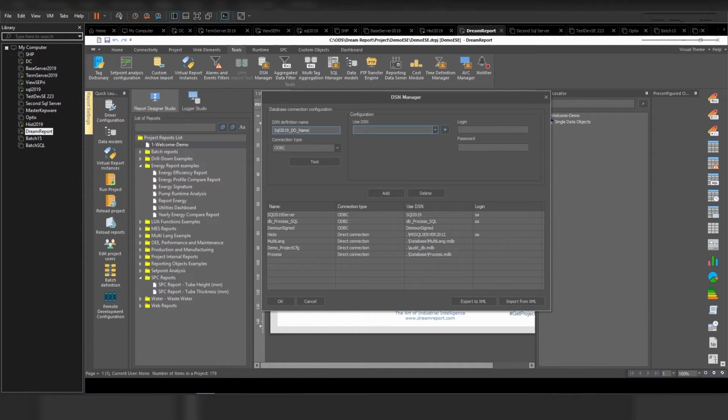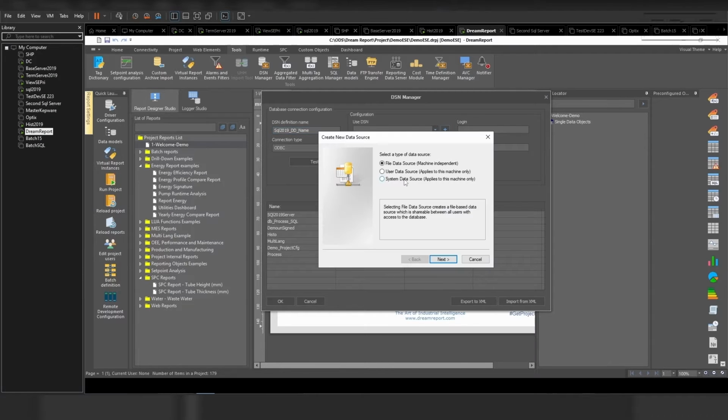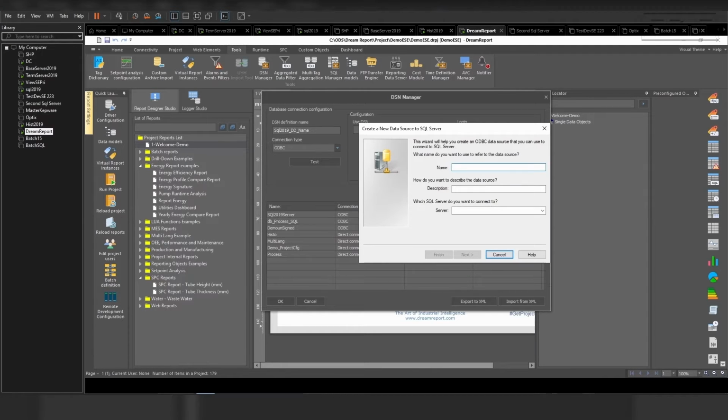Now, I do not have a DSN created yet, so I'm going to hit this plus to add a DSN. This stops us from having to configure this within Windows. So I'm going to come down here, and tell it I want to use a system data source. I'm going to select the one I want to use, which is SQL in our case. Click Finish. And now I've got to give it a name.